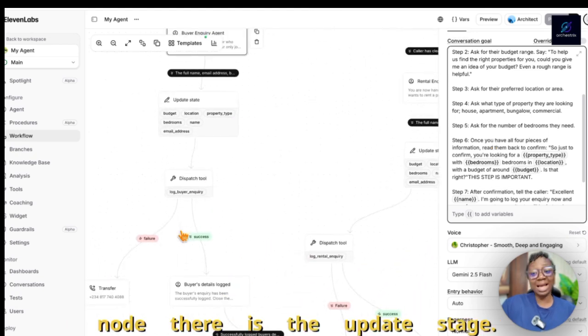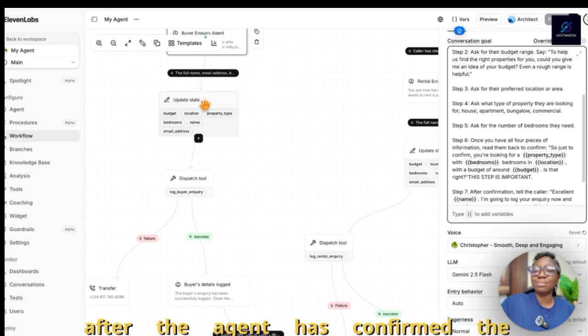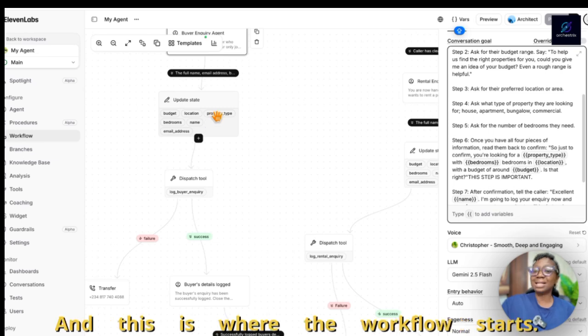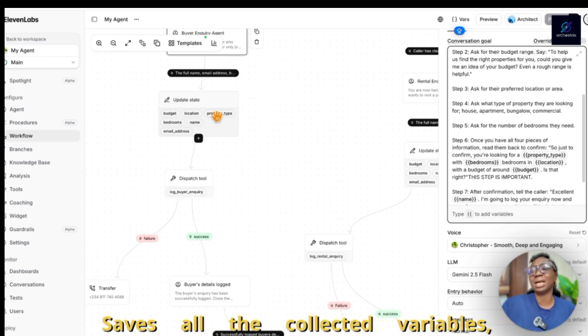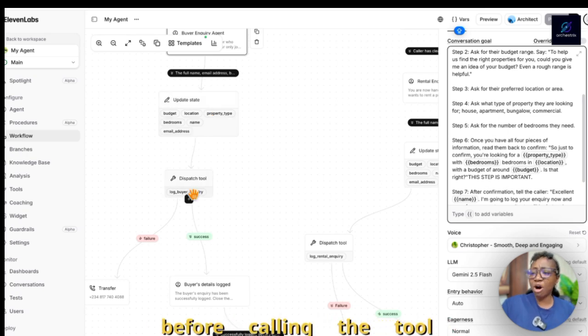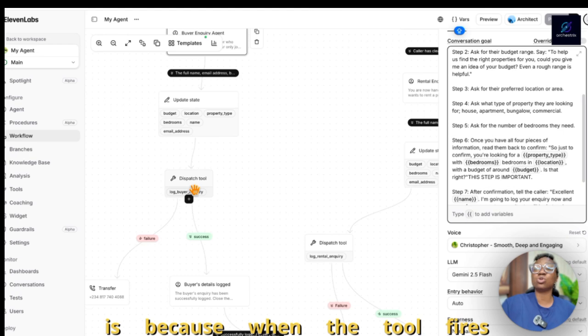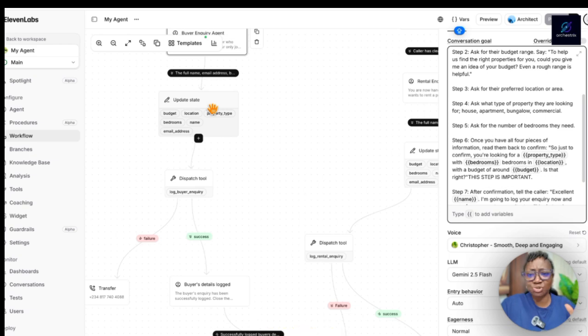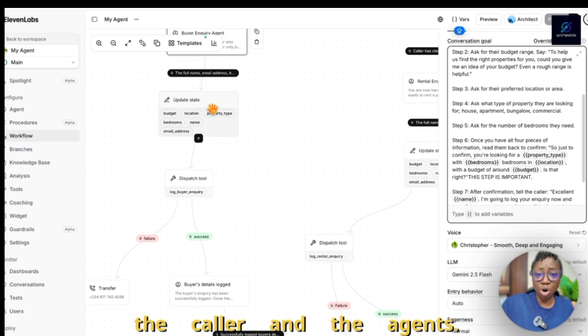Now, the next node there is the update state. After the agent has confirmed the buyer's details, the conversation will hit this node. And this is where the workflow saves all the collected variables, the property type, and so on. The reason for this, before calling the tool, is that when the tool fires, it pulls from these stored variables rather than trying to reread the conversation transcript between the caller and the agent.